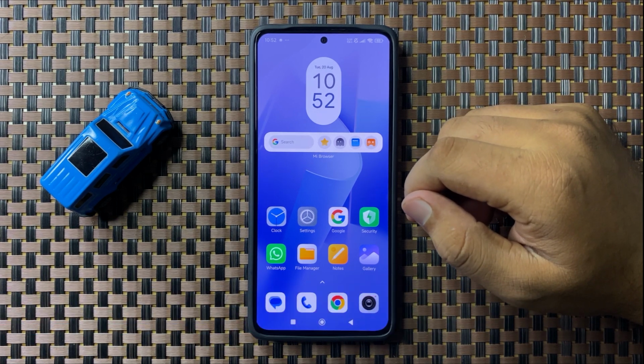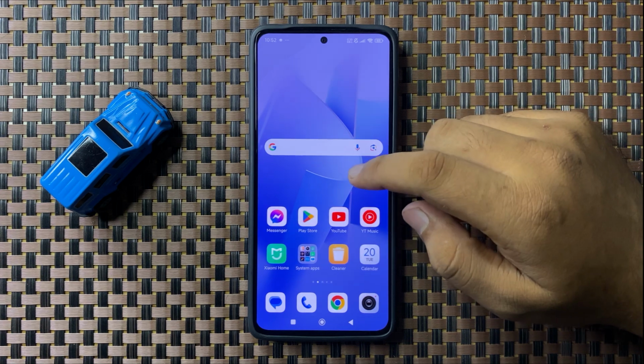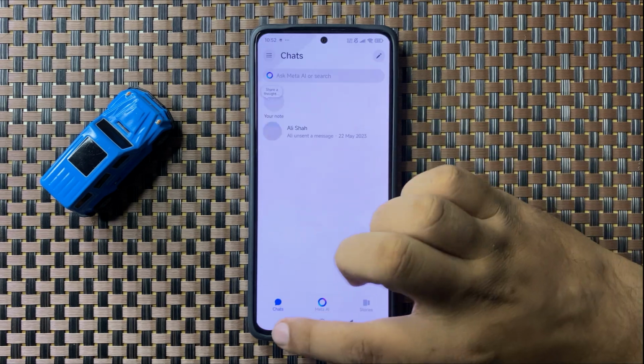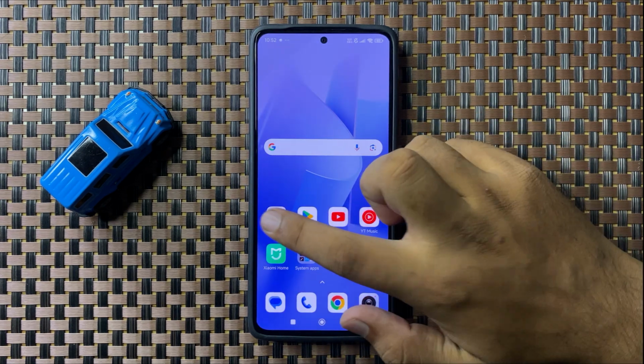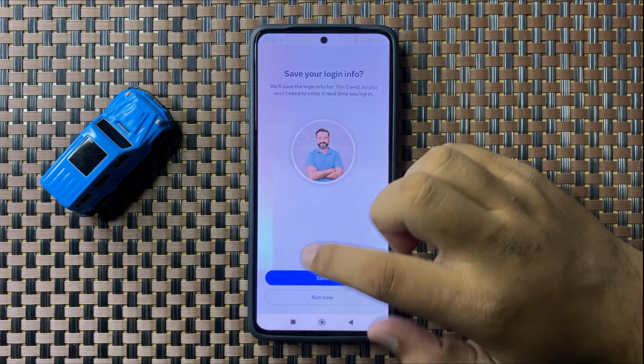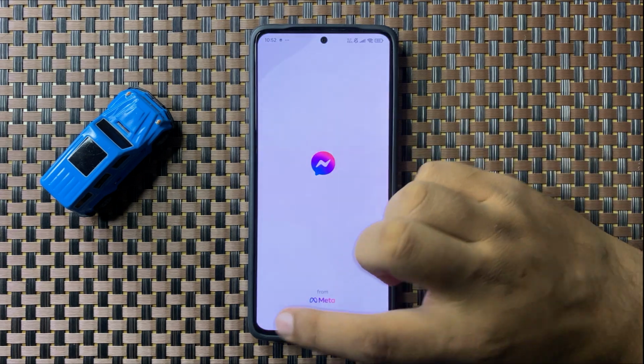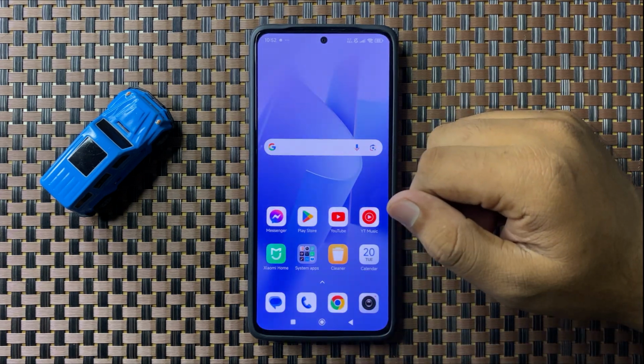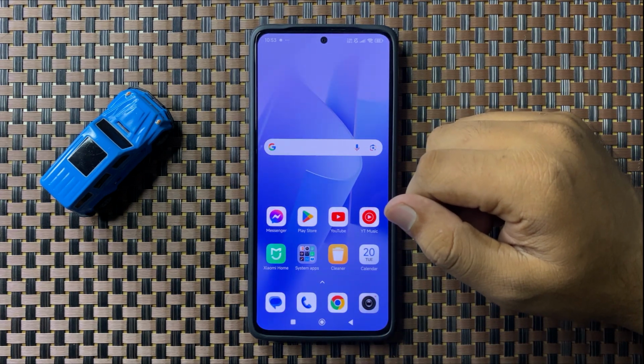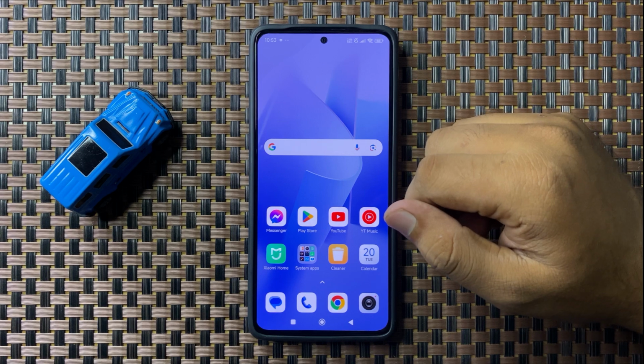In this video I will show you how to fix the messenger notifications not working issue in HyperOS. So to fix this issue, first of all open and close the messenger app 2 to 3 times. So open the app, go to recents and then close the app, and after doing it 2 to 3 times it will help you to fix the messenger notifications issue.